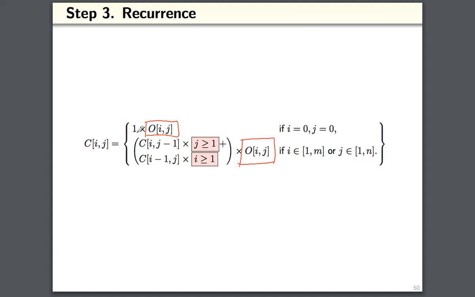Now, can you tell me why we should multiply each term by O of ij, and what does that mean? Because if O of ij happens to have a 0 in it, meaning it's closed, then that path will be removed from the sum. So if it is 0, that cell is blocked. If that cell is blocked, the number of paths to reach that cell must be 0. So multiply that by 0.